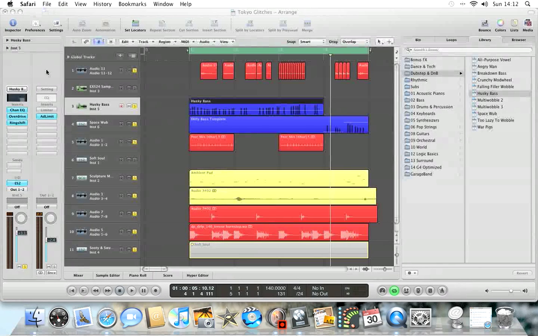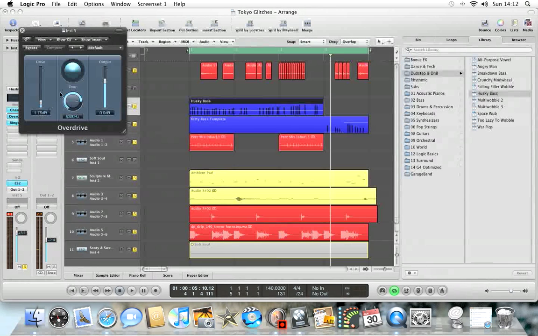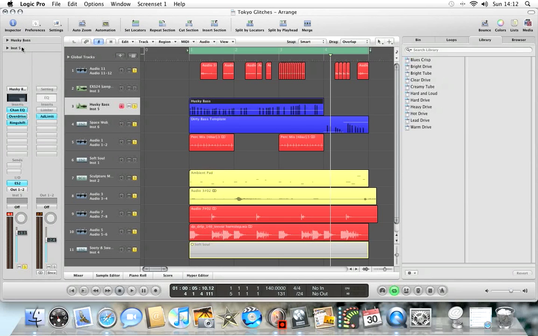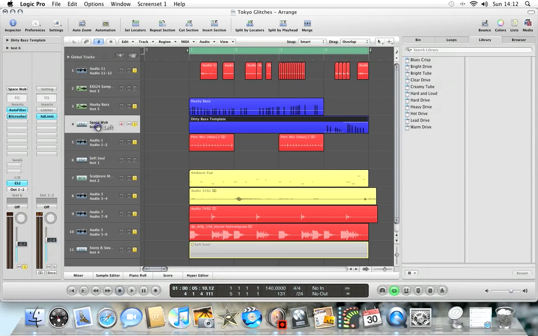The sounds that I used from that sound pack were this husky bass sound, and the thing that I did to change it up was I added an overdrive. That was basically to add more presence and get it to cut through the track a bit more. Turned up the tone, not too much drive, because then it becomes difficult and it starts fighting with all the other sounds in the track.